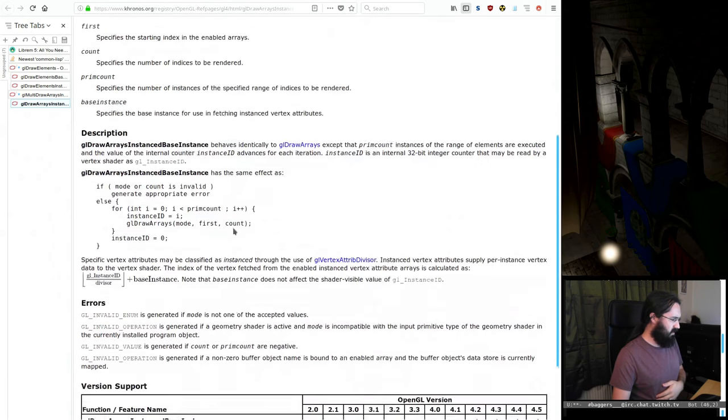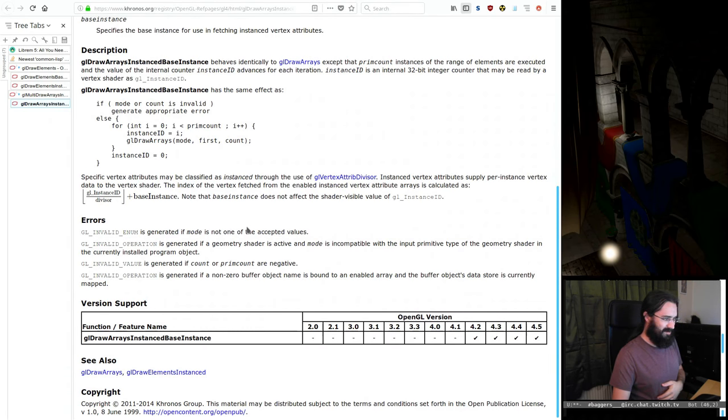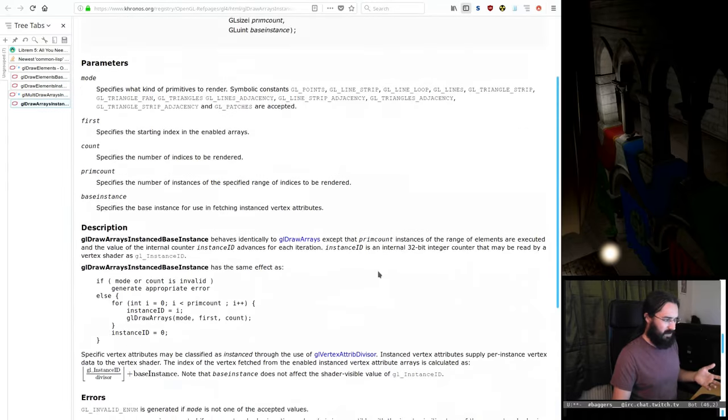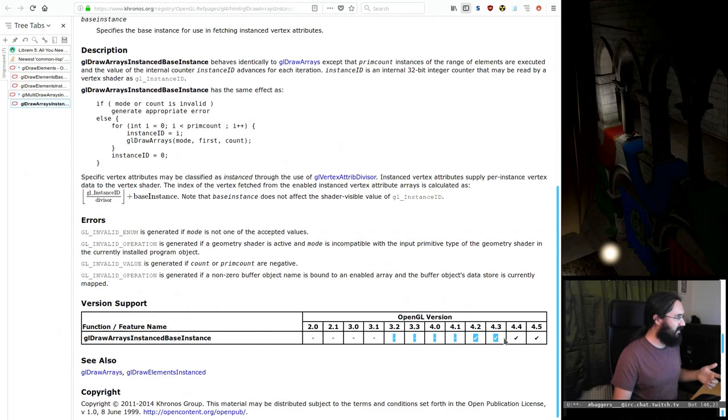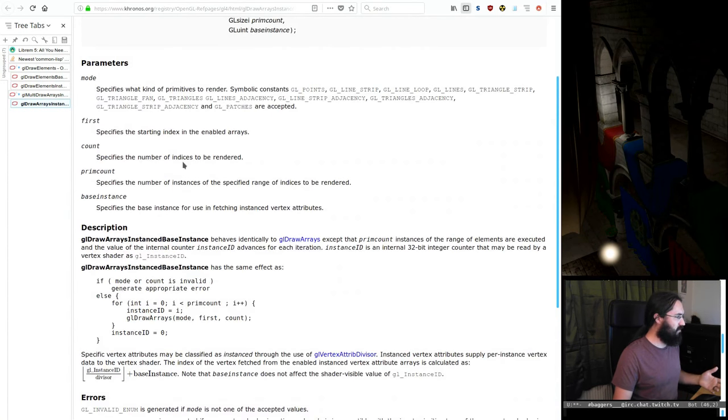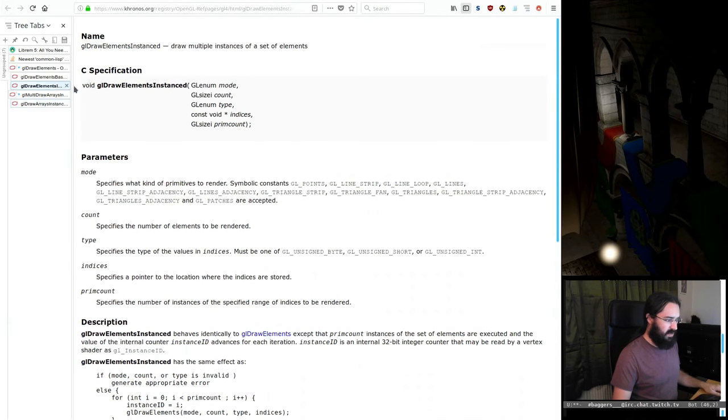It's kind of cool, but it seems it's only 4.2 and up, which is a real problem for CEPL because we support 3.2 and up. So it seems like we're still going to have some branching. Let's go and have a look at what these are.